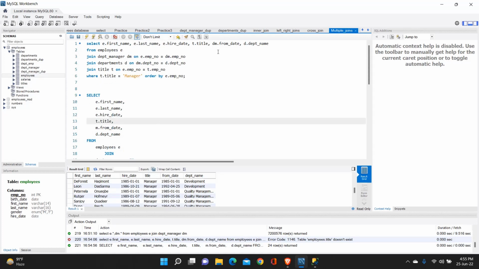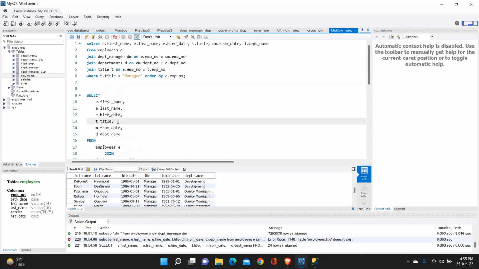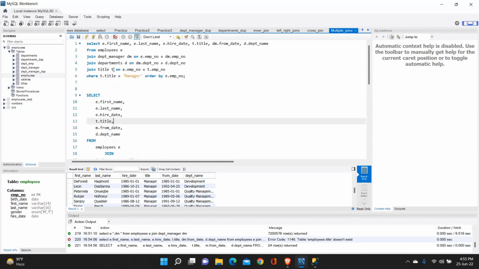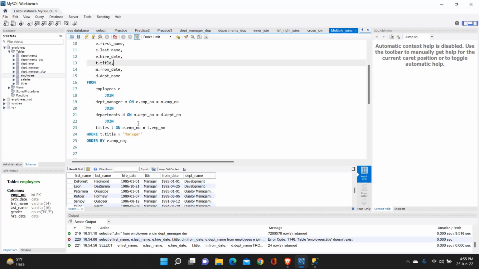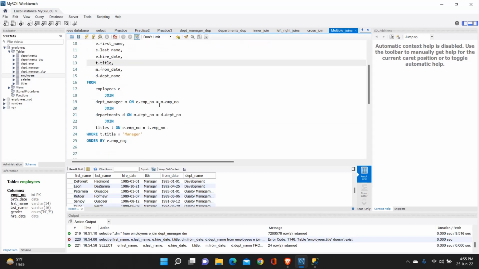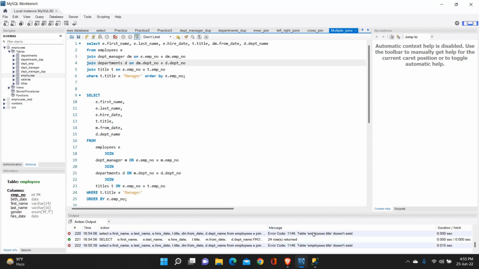Yeah, title is title. Let's see. It was giving us the error that employees don't have title in it. So we are not even giving the title to the employees, are we? Employees, department manager, departments, titles, still T dot title, T dot title, E dot employee number, E dot employee number. Still we are getting the issues. I don't know what the issue is.